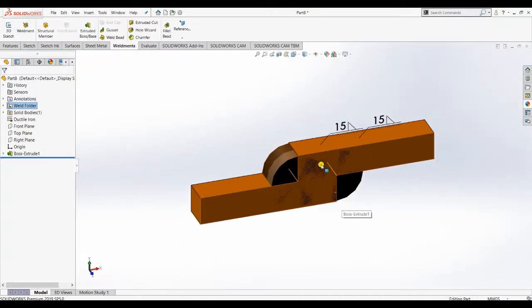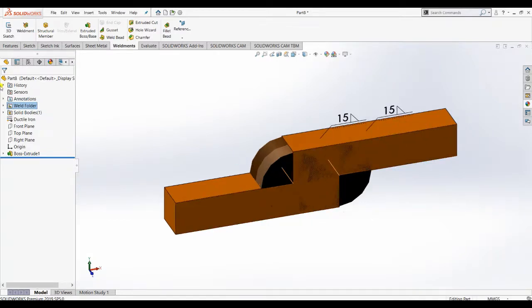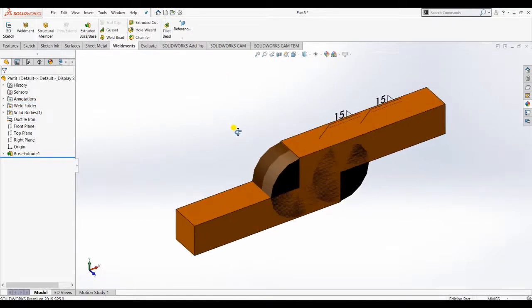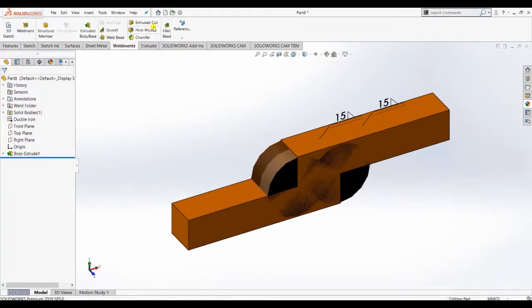Which type of joint is it called? Lap joint. Yes, right. Now we have already applied the material, so it's okay. We have done this, and you can see the weld bead size here also.